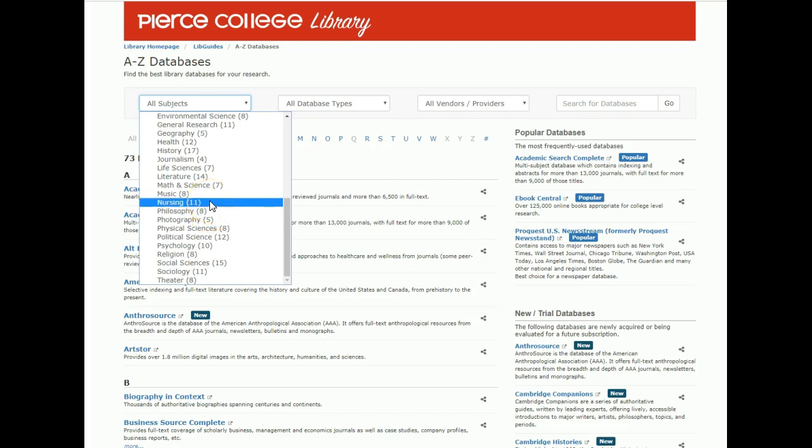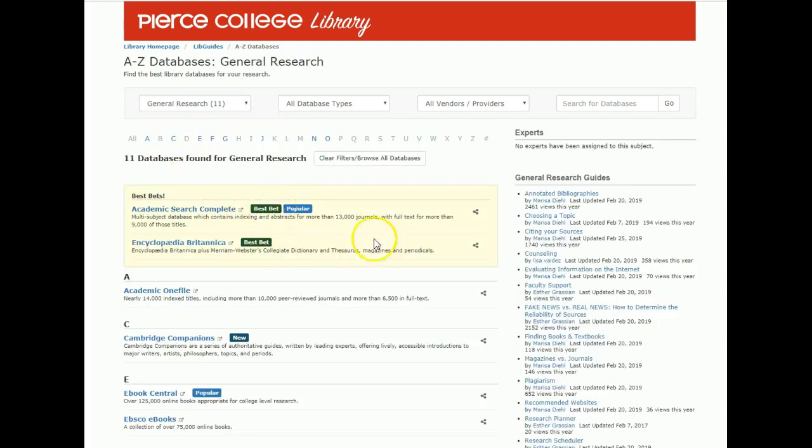But if you're not really sure which one is going to work best for you, you can go to where it says General Research and click on that. These databases are generally going to be good for most research questions that you might have. If you're not sure where to start, this is a very good starting point for you. But there are other ways of searching too. Let's go back.